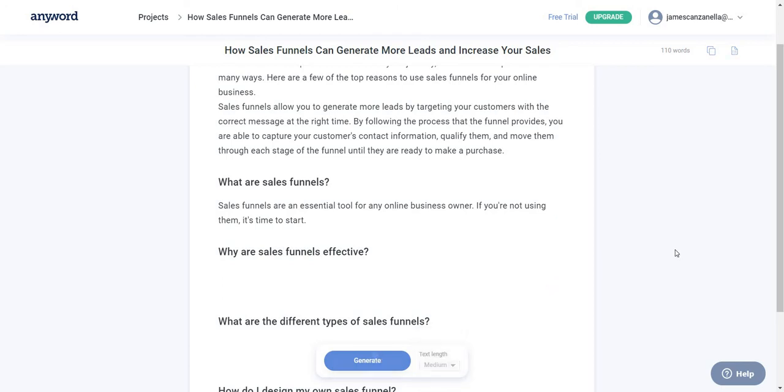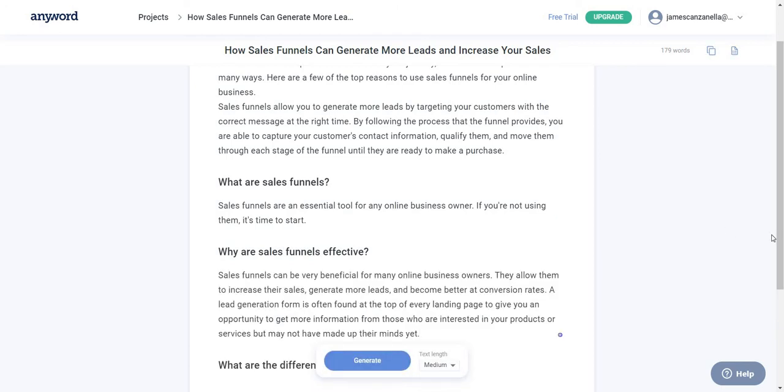Why are sales funnels effective? So sales funnels can be very beneficial for many online business owners. They allow them to increase their sales, generate more leads, and become better at conversion rates. A lead generation form is often found at the top of every landing page to give you an opportunity to get more information from those who are interested in your products or services but may not have made up their minds yet. Not too bad.